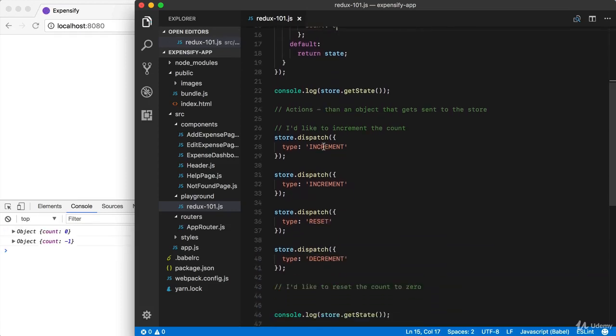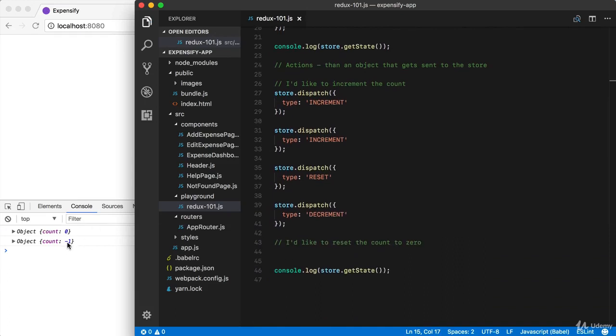If I go ahead and save Redux 101 down below, we do get a count of -1. We go from 0 to 1. We then go from 1 to 2. We reset it back to 0. We decrement it to -1. Now that we have actions in place, we're going to go ahead and look at some more advanced techniques we can use to track data. But for now, let's take a quick moment to recap what we learned in this one.